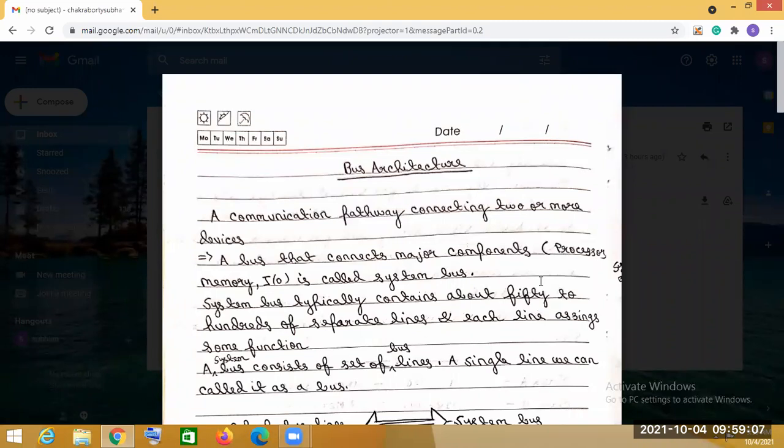So it is clear to everyone what is bus, what is the system bus? It is clear to everyone?